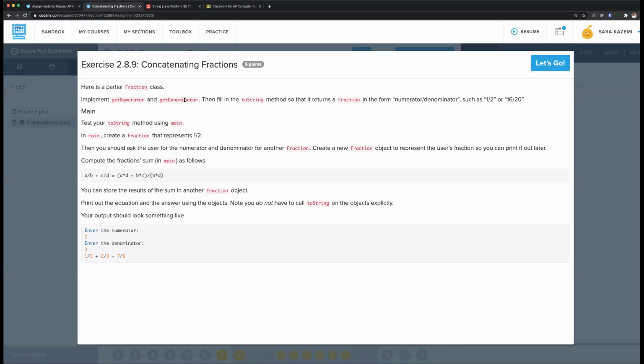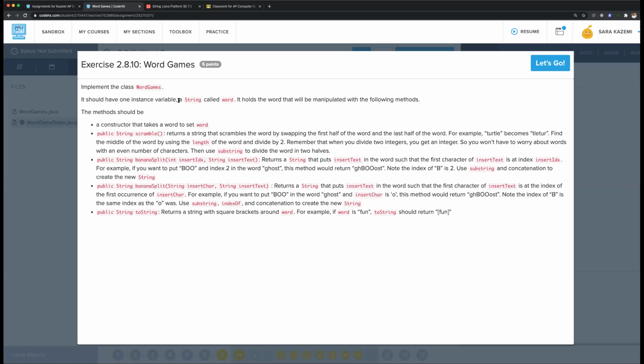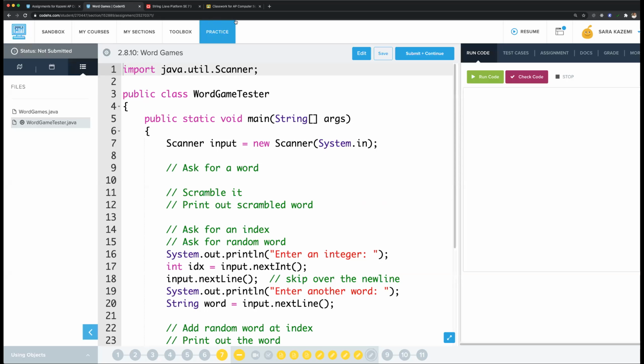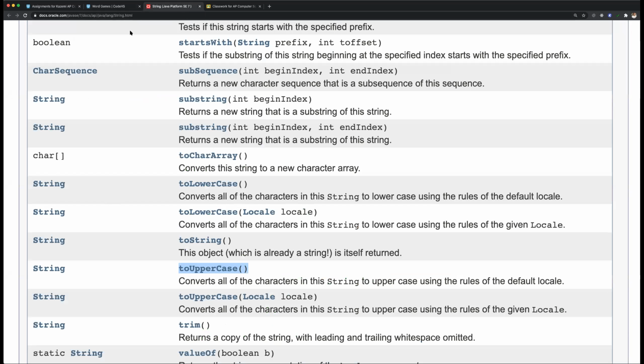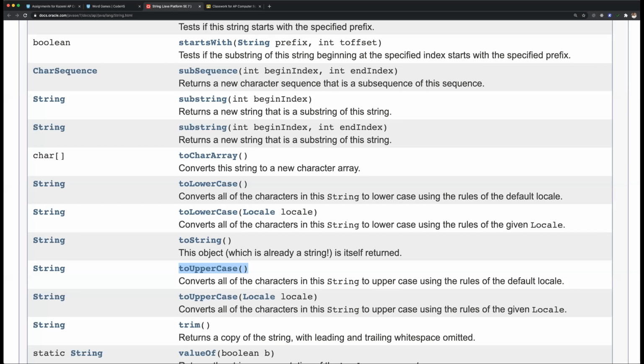You're going to implement two methods, fill out the toString method, and the tester class should take care of the rest. And then finally, word games. You're going to implement a whole class, so you might not get through it all. You might have some difficulty, but what I'd really like you to do is give it a good try, and try to read through the documentation to understand it better. So you have this, but you also have the Java quick reference, which is a more concise, less overwhelming document. So really give it a good try.